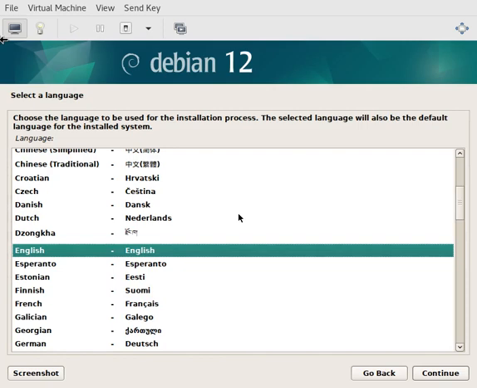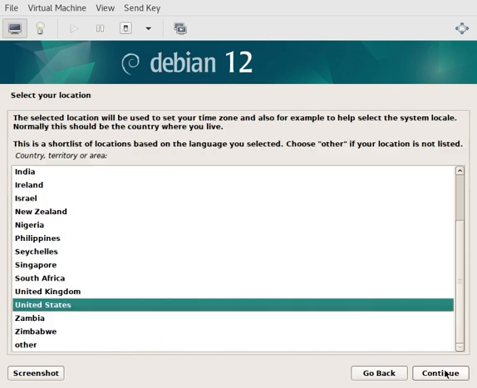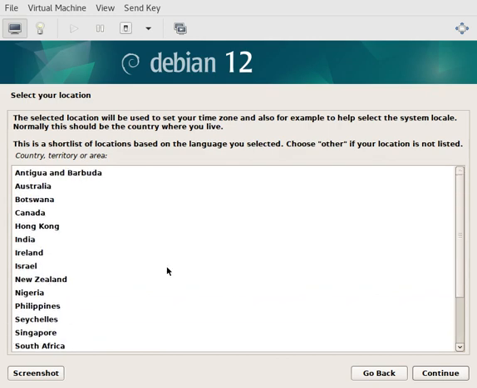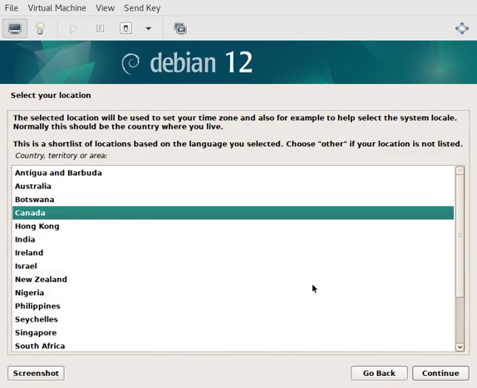Now, initially, we're just going to pick a language and location for the actual install tool, and this will influence some of the decisions that it's going to help us make later on, such as the time zone and the keyboard that we're using. Now, the only language that I would consider myself fully fluent in is English, so I should probably click that. That option may be different for you. Pick the location. I'm not in the United States, I'm in Canada.